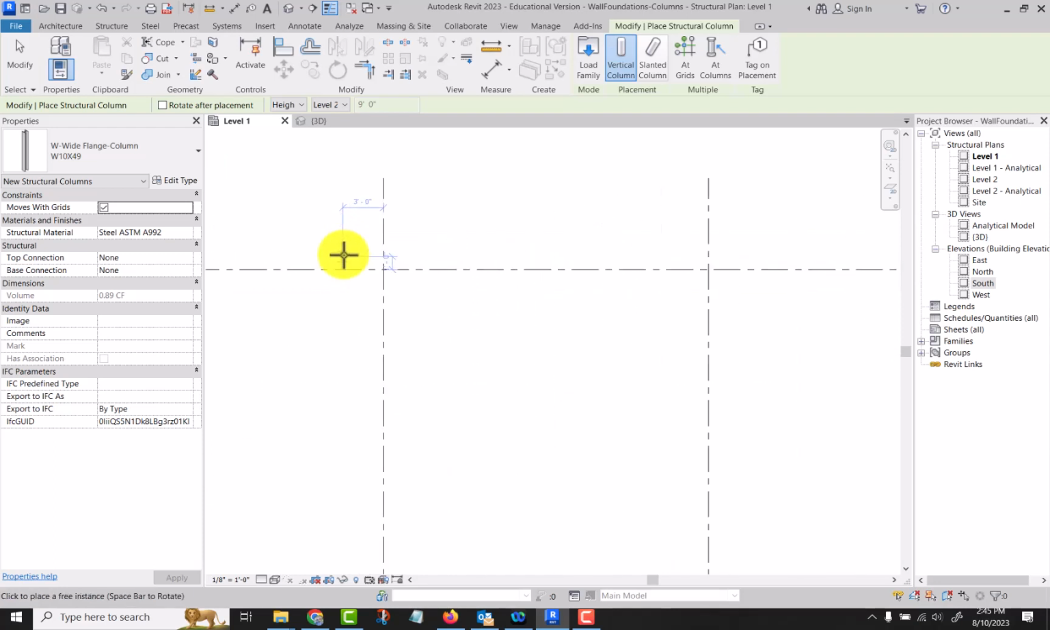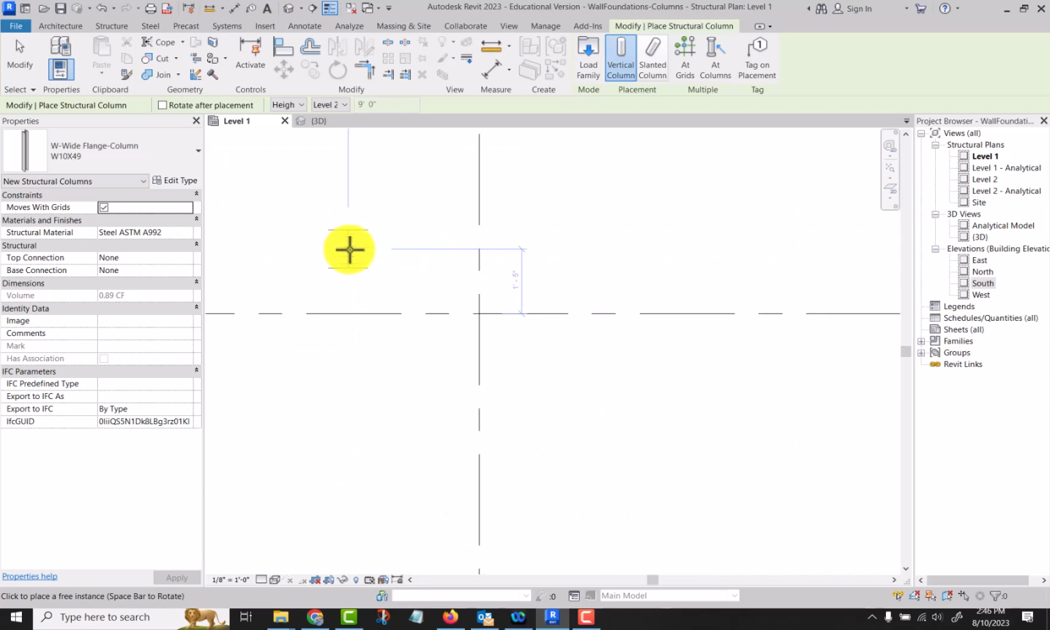Come in, and let's zoom in up here. Before you place it, you can press the spacebar to rotate it 90 degrees, okay? And if you move into your grid intersections, it snaps onto a grid. So here it's snapped onto this horizontal grid, here it's snapped onto the vertical grid. And so we can get both of them and then place it.